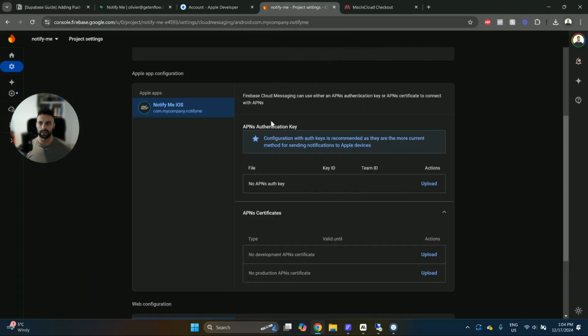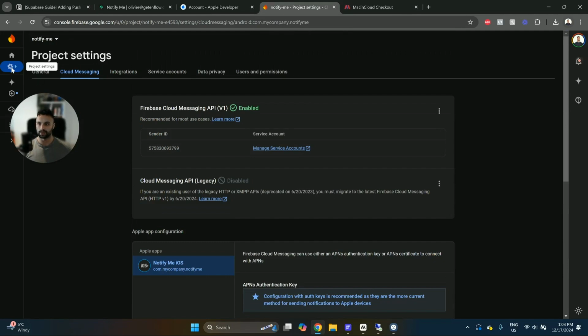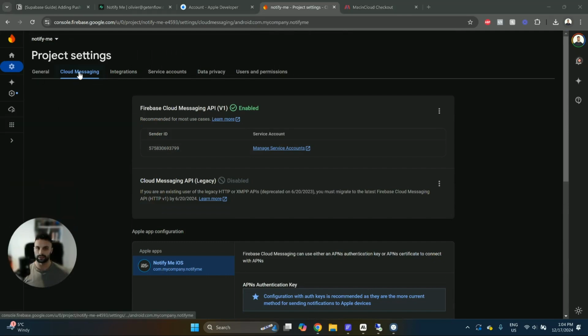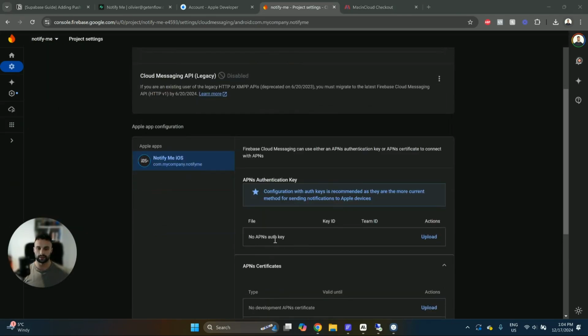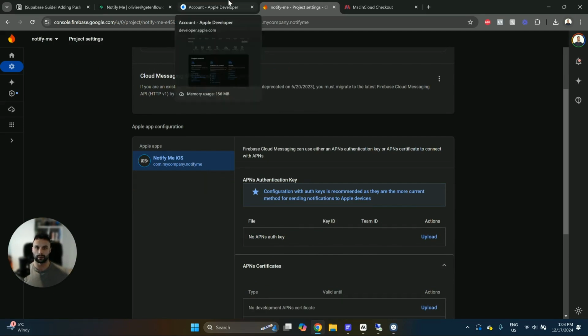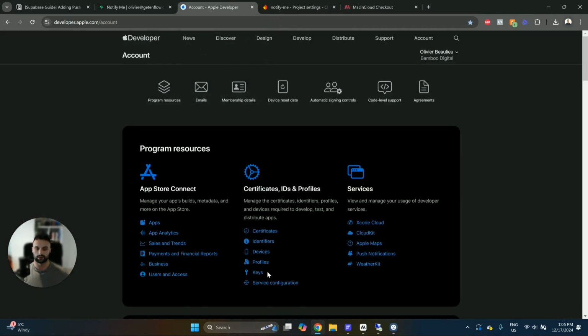So if you go to Firebase and we go to settings and cloud messaging, if we scroll down here, we're going to see no API and auth keys. And that's because we haven't uploaded them yet. But the first thing we're going to do is this. So I'm going to go to my Apple dev account. I'm going to go to keys.